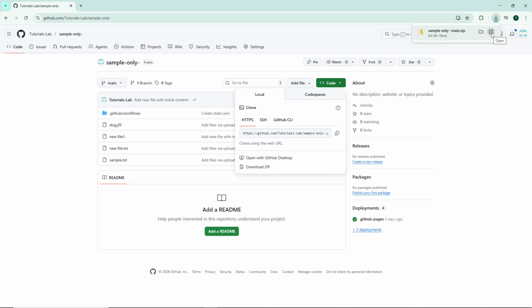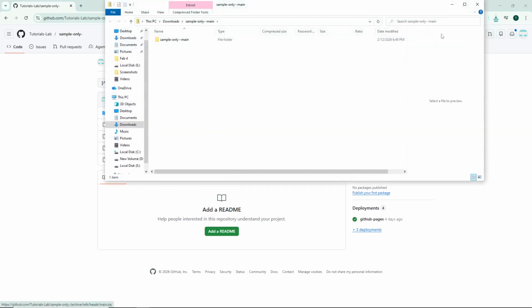Click the Open button that appears next to the downloaded file. This will either open your File Explorer to show you where the zip file is located, or it might open the file directly depending on your browser settings. Now you have the zip file downloaded on your computer.